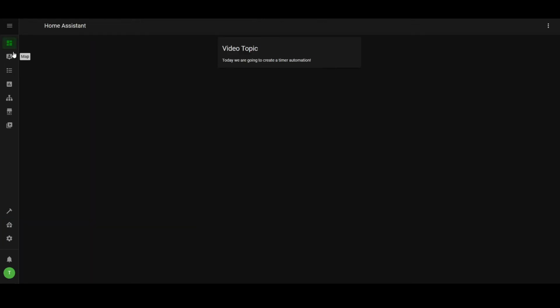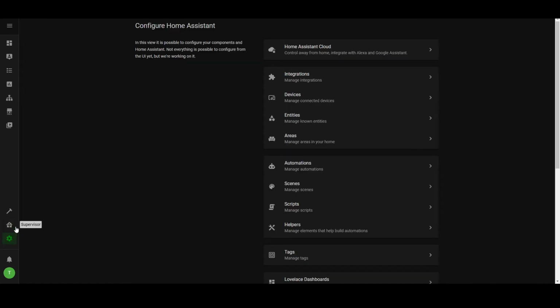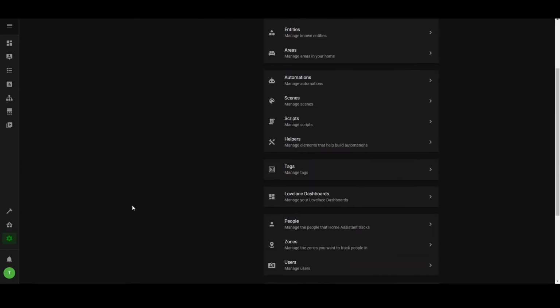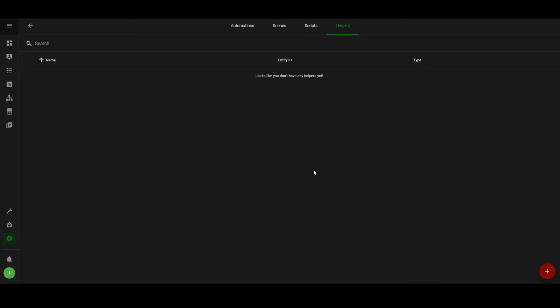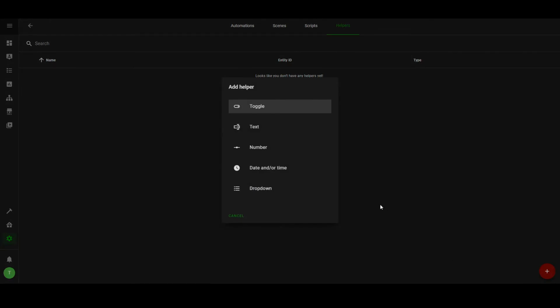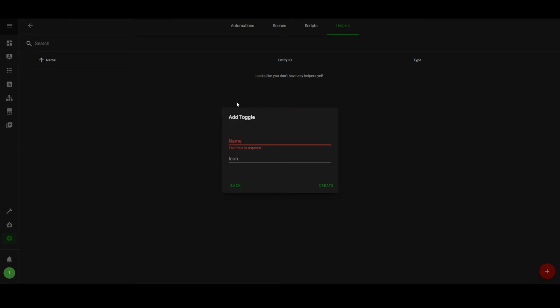Alright, so now that I've shown you that, we are going to go into the next thing, and that is helpers. This is how we're going to create the automation. I'm going to tap the plus in the bottom right, and then tap toggle. And then here is where it gets a little bit customizable.